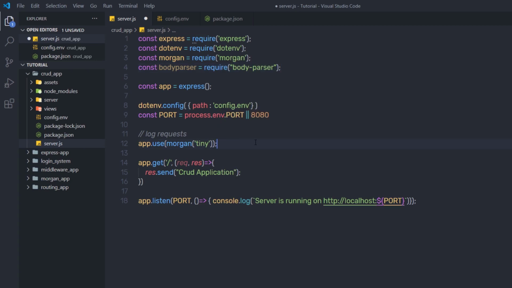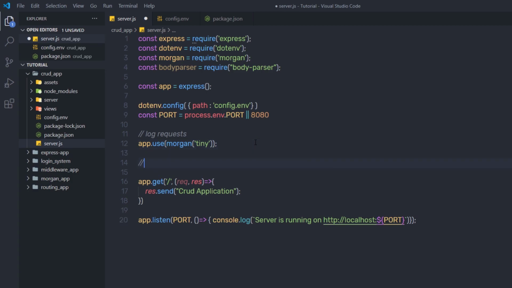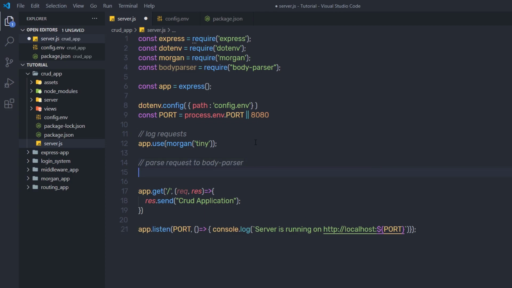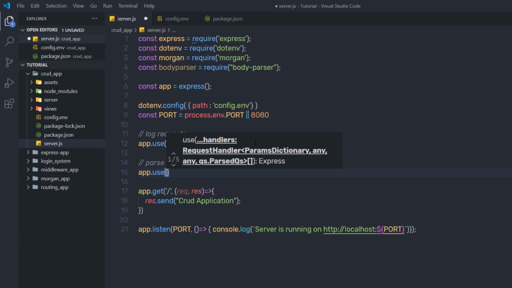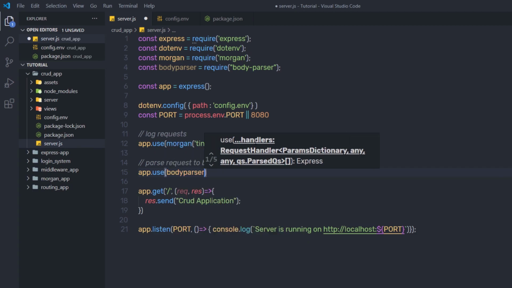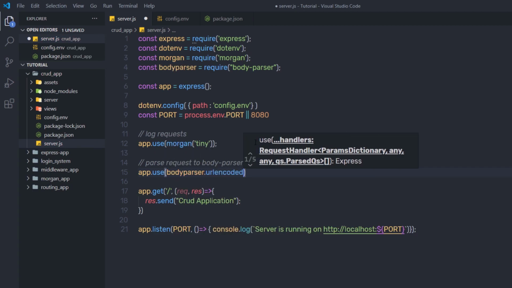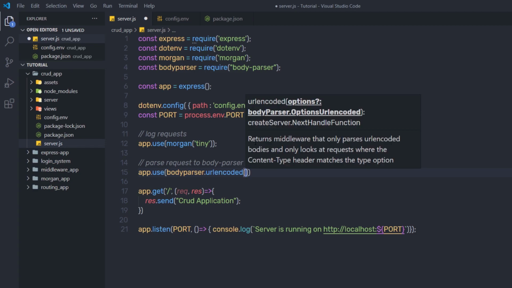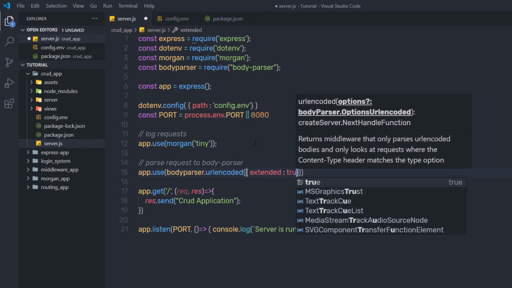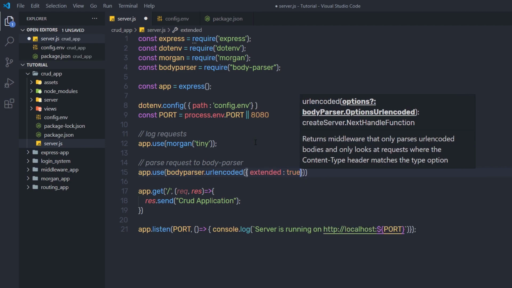And just below this Morgan down here, I'm going to create a comment and say pass request to body parser. So down here, I'm going to say app.use, and inside this parenthesis, I'm going to call the body parser module's urlencoded method, and in the parenthesis I'm going to specify an object with property extended true. So this will parse the request of the content type from URL encoded.